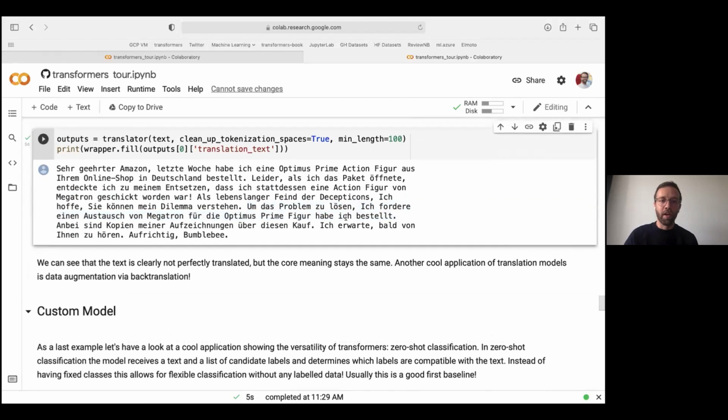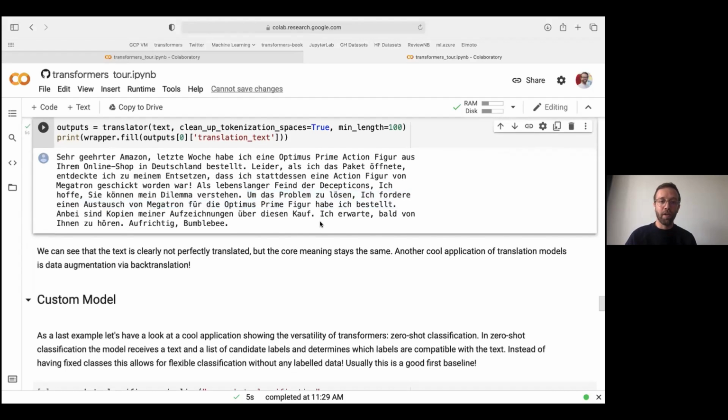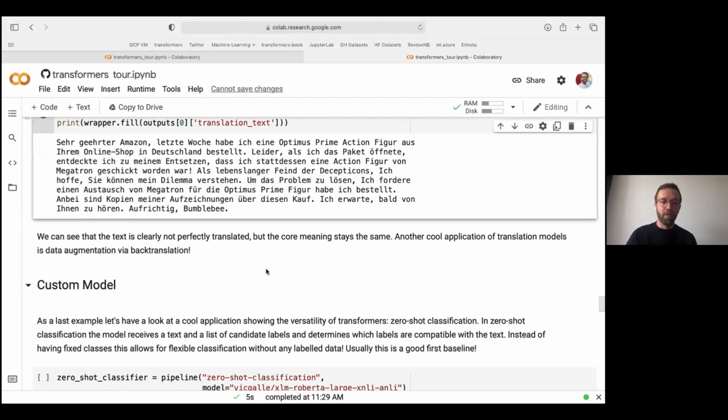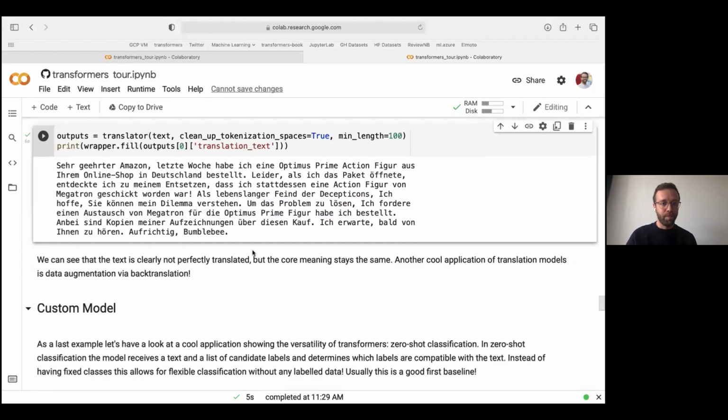So that can be a cool tool if you have a model that's in a language that's different to your dataset. You can try to translate the data and then apply it to the model. Maybe if you have a classifier in English and your texts are in Japanese, you can do something like that, or you can use back translation for data augmentation.